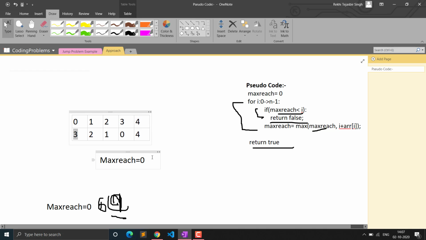So now we will update it to max of the previous value that we're getting, 0, and the current value, that will be the index plus the value at that, or the jumps that we can do, that will be 3. So it will be updated to 3. So now our max is 3. Now again it is not less than the index. So no, it is not less than that index. So we won't return false.